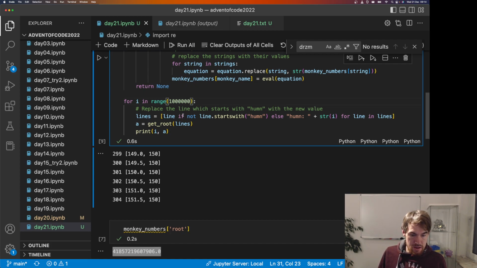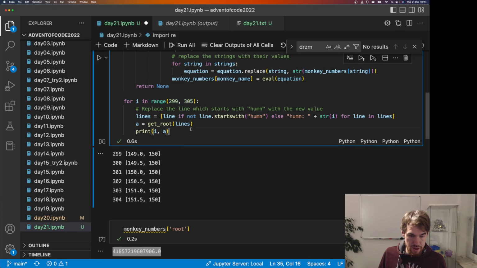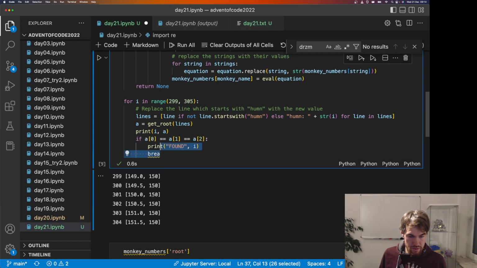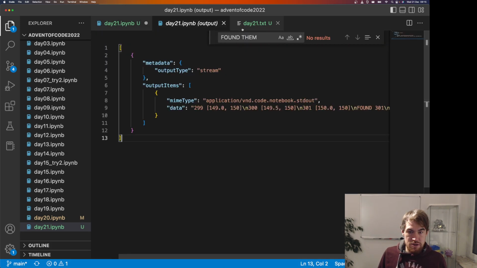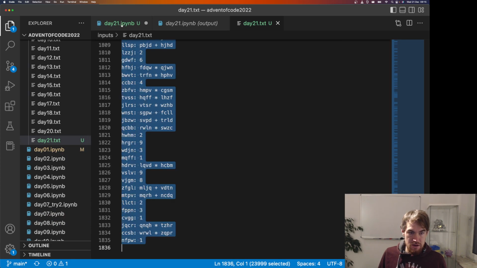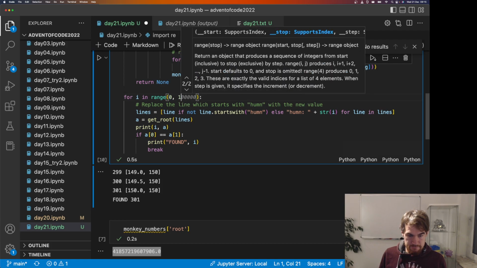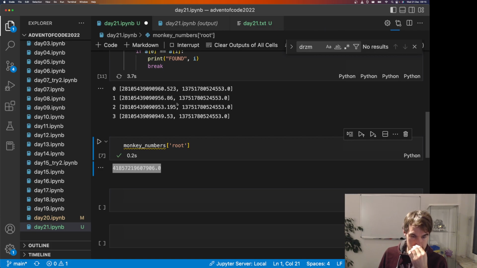Okay. Let's then do one more thing. Let me find it and break. Found at 301. Perfect. So then what I suspect is going to happen is that this is going to be a super long thing. So let's take a look at if we can find it.